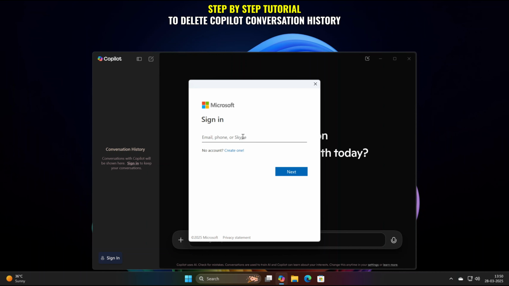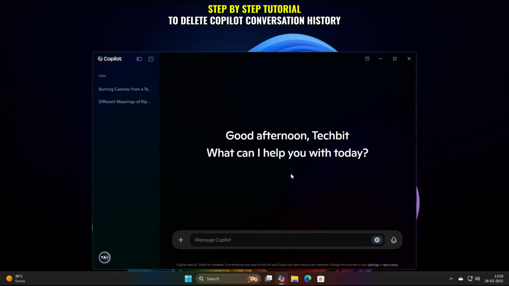Launch your Copilot app from taskbar, then sign in to your Copilot app if you have installed a new version or recently signed out. Once you sign in, you will find the history of your conversation to the left side of your Copilot app, like this.